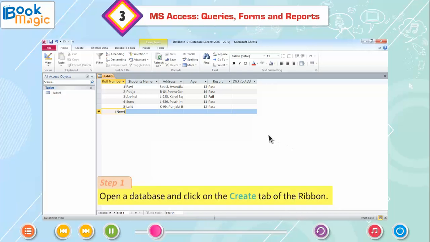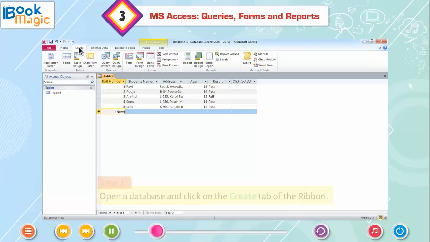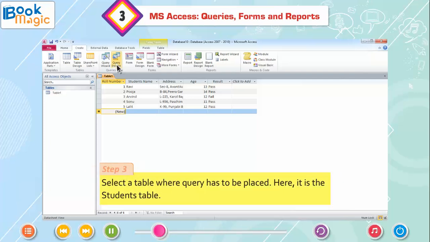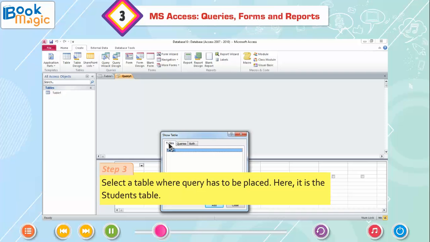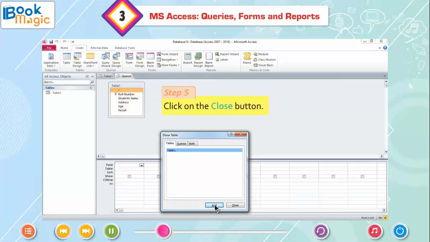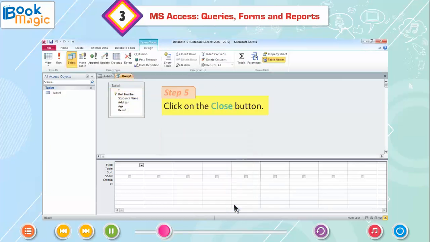Step 1. Open a database and click on the Create tab of the ribbon. Step 2. Click on Query Design in the Queries group. We see the Show Table dialog box. Step 3. Select a table where query has to be placed. Here it is the Students table. Step 4. Click on Add. The selected table is added in the query window. Step 5. Click on the Close button.